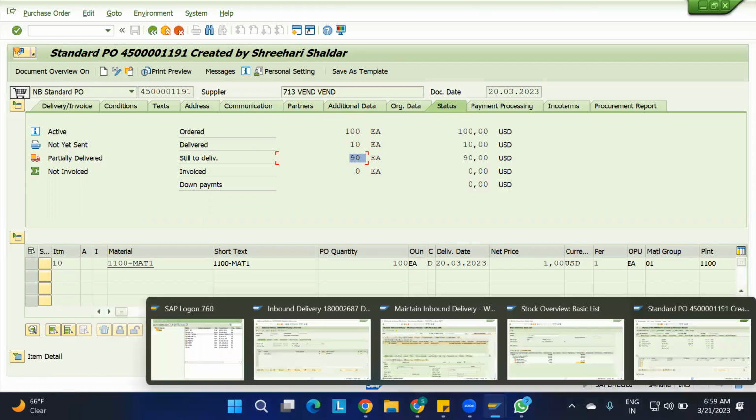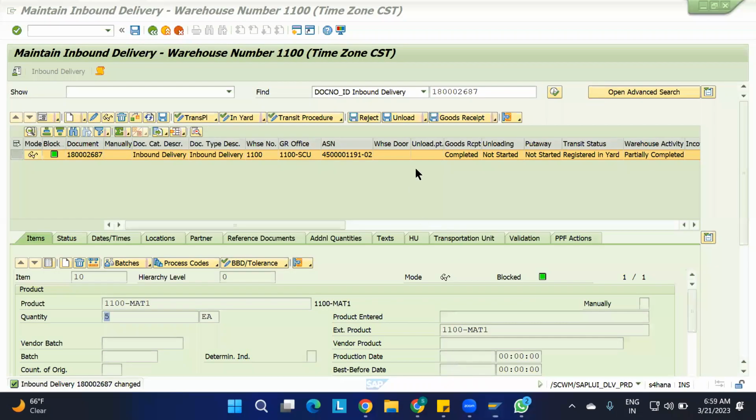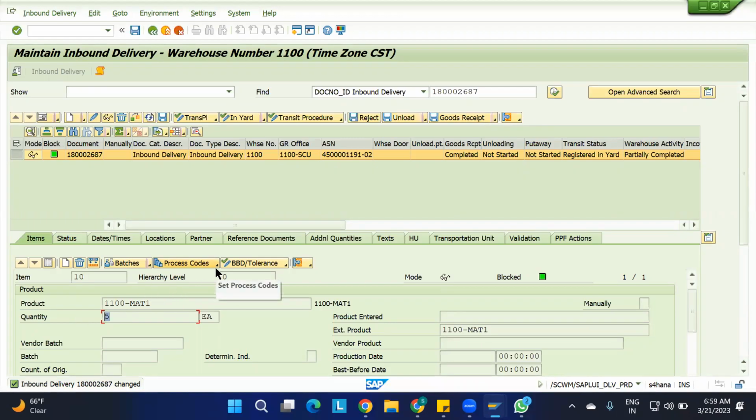So what I will do, I will go and reverse this also. Or else we can change the process codes, right? See, if you want to reject only 3 quantities, how are we going to do it then?